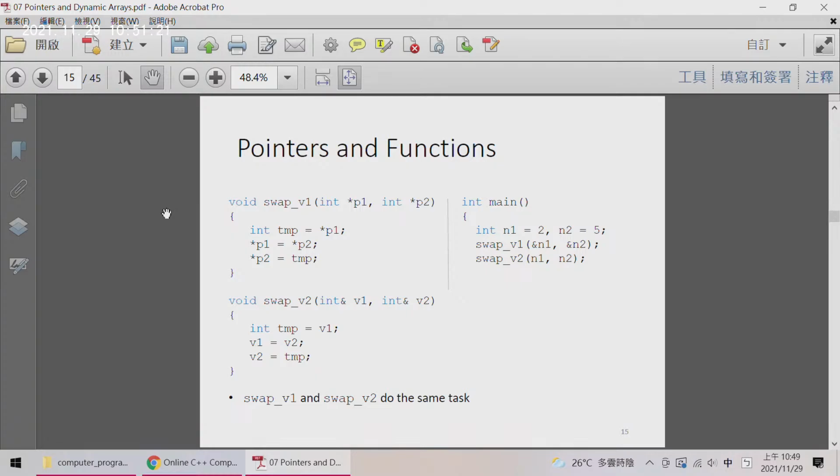Next, I will introduce why we need to learn pointers. Pointers play an important role in the C programming language, because in C, if we want to achieve call by reference, then we need to use pointers. But in C++, we actually don't need to use pointers to achieve the call by reference mechanism.